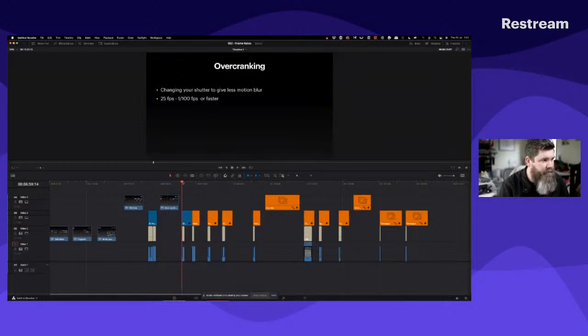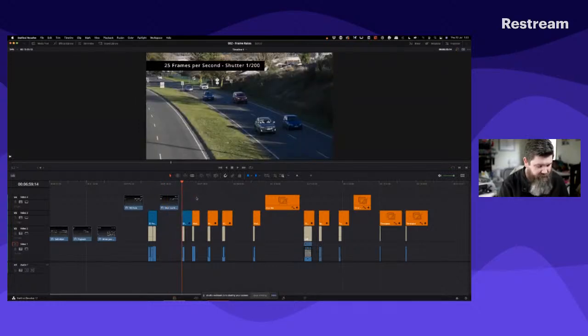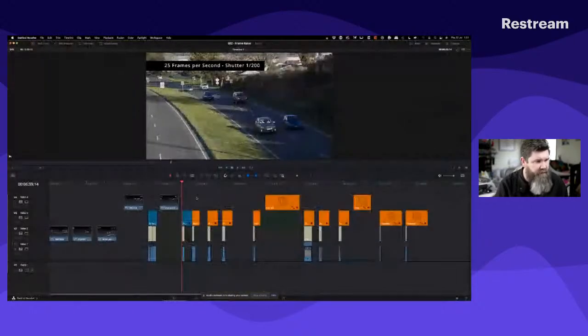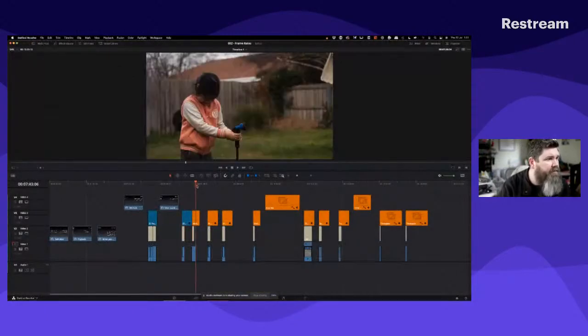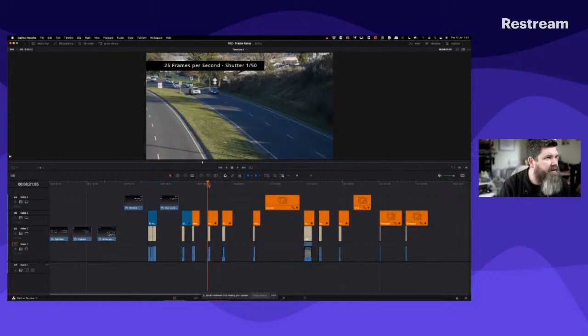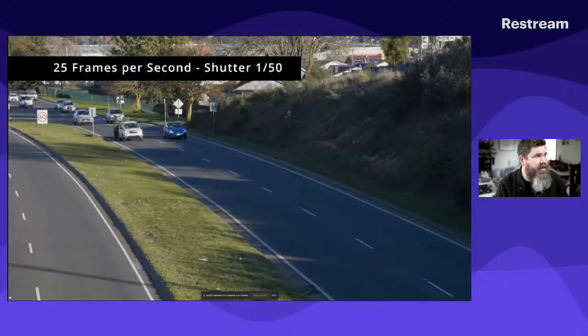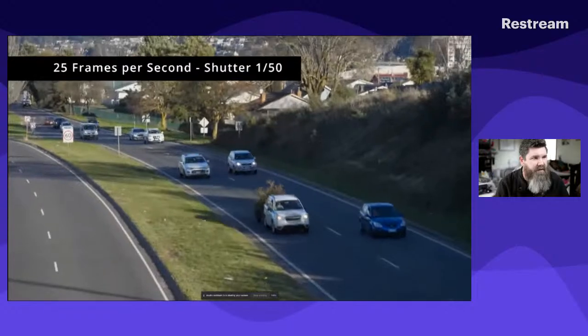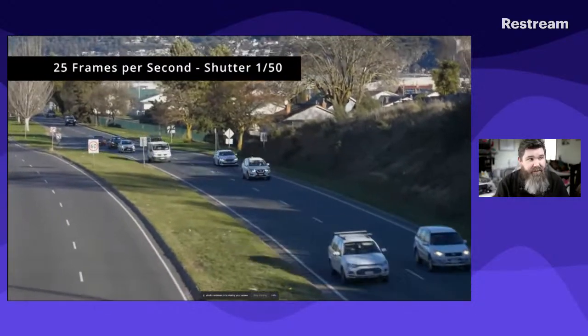So I've got a shot here where I've deliberately done a standard 1/50th of shutter. I think I've got the wrong title on that. Excuse me while I look. This one here. So it's 1/50th in the shutter, but at 25 frames. So standard motion, standard blur. But I've deliberately moved the camera around. So it's a bit extreme, but I've done it on purpose.